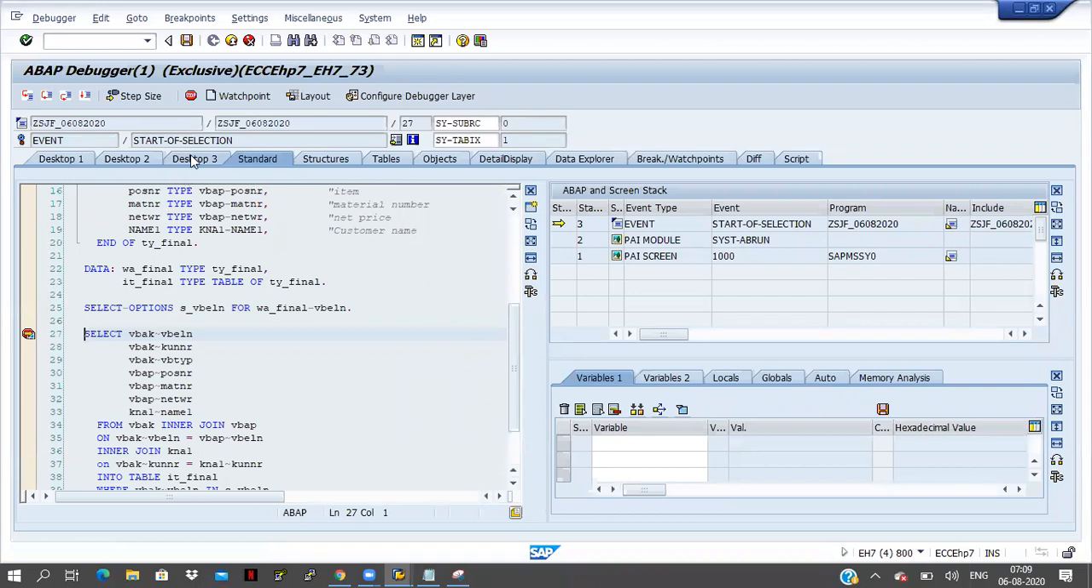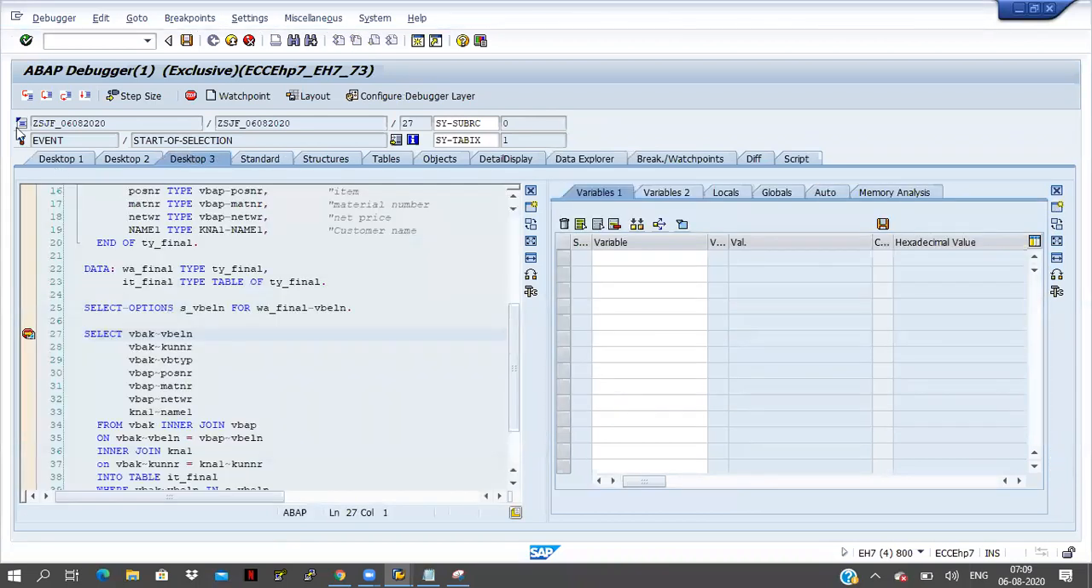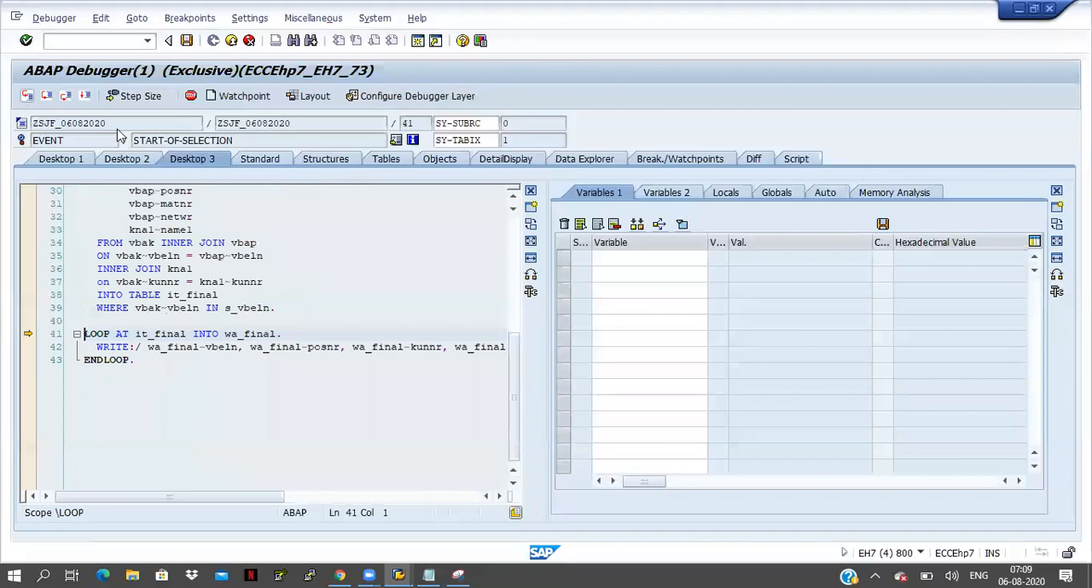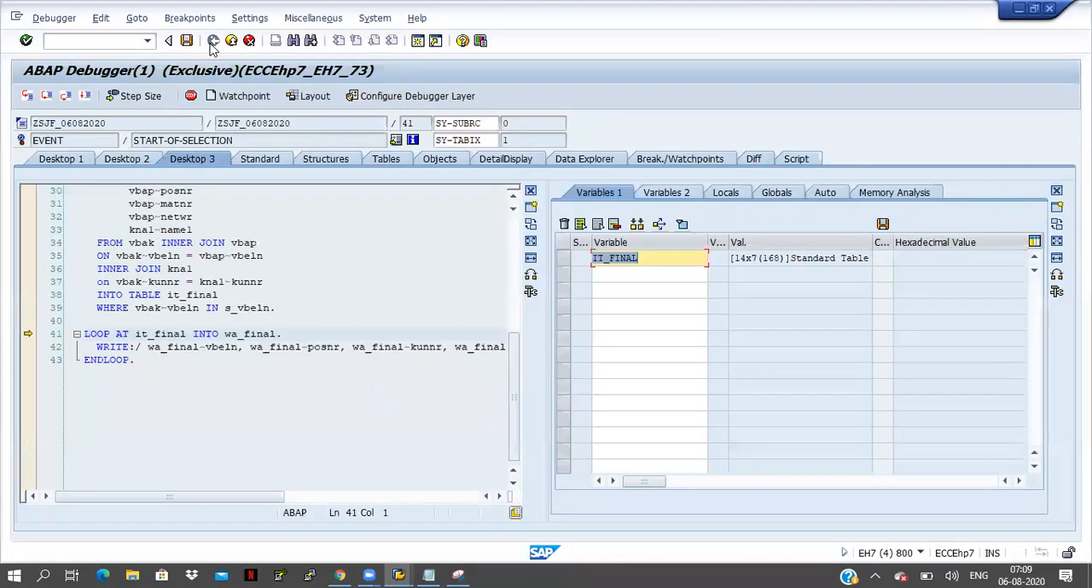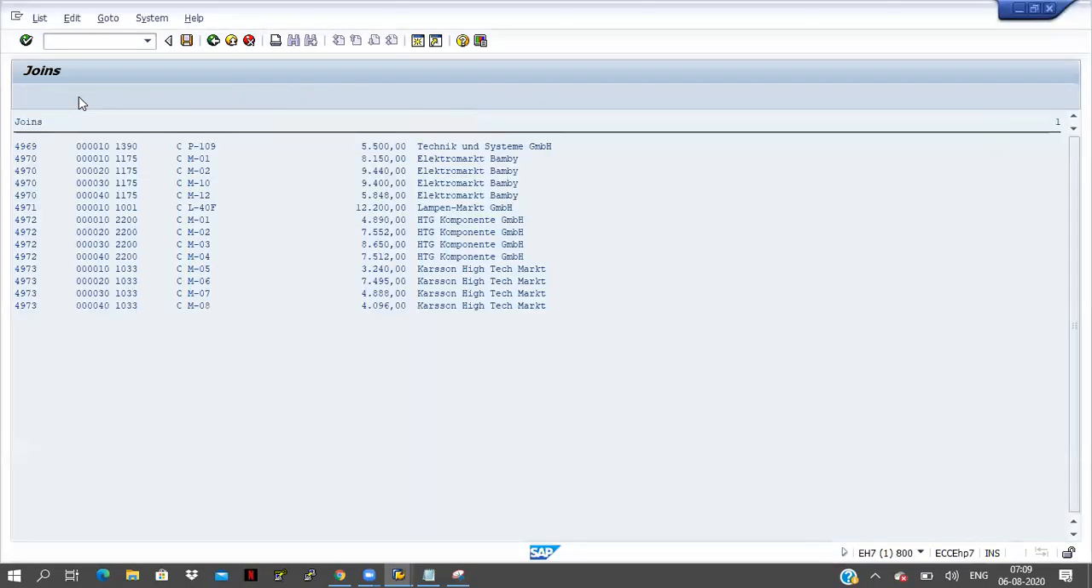Press the F8 button, double click on the IT table. The records are coming here. See, the last one, name one is added. The customer name is added here. So I am displaying the data.